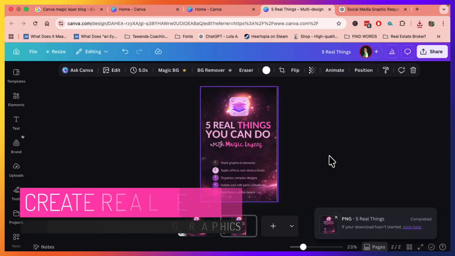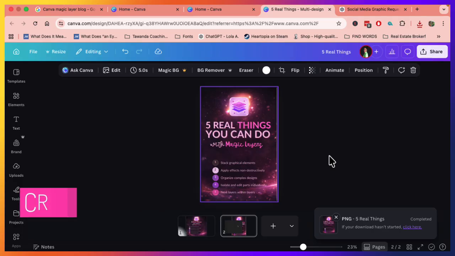Number 5, create real estate marketing graphics. And the fifth thing you can do with Magic Layers is create high quality marketing graphics. This is especially powerful if you work in real estate marketing or content creation. For example, you could upload a photo of a house and isolate the home from the background. Once that happens, you can add bold headlines like just listed, open house Saturday, luxury living.